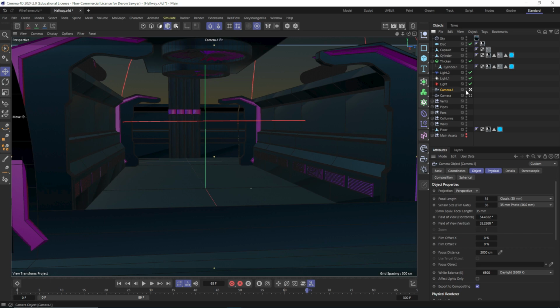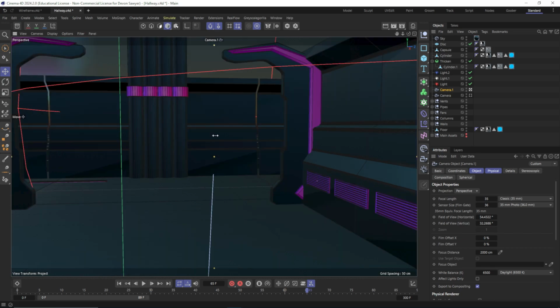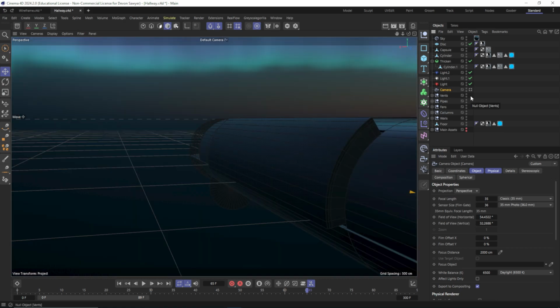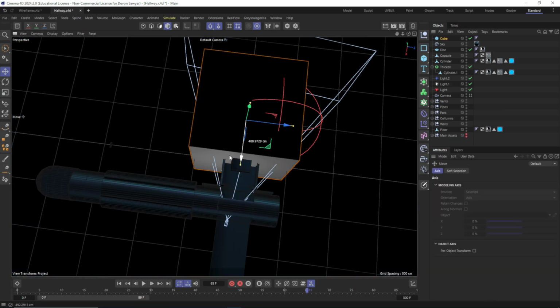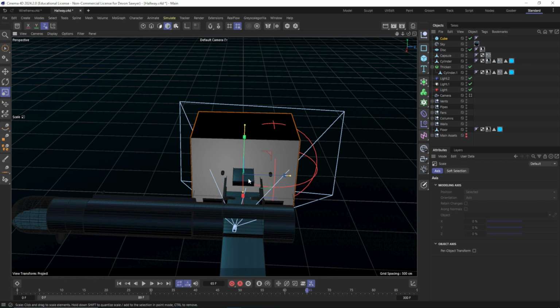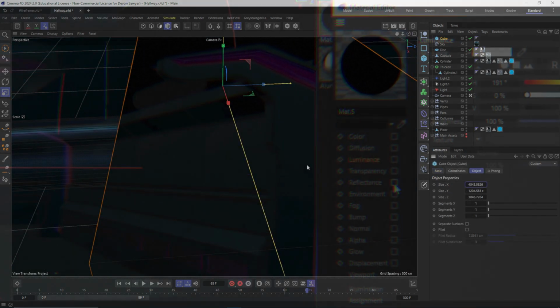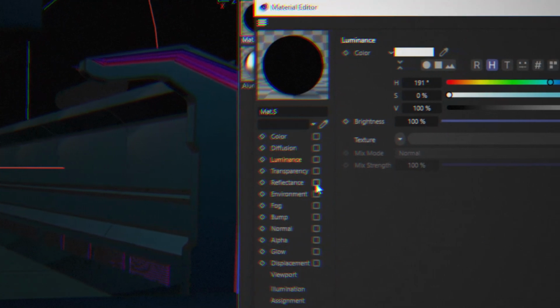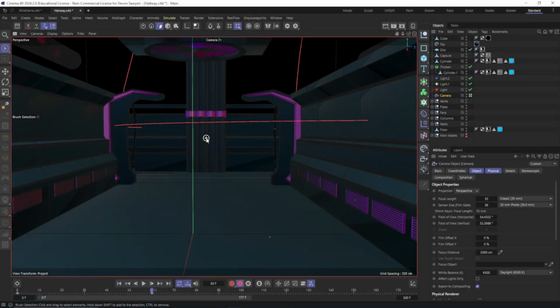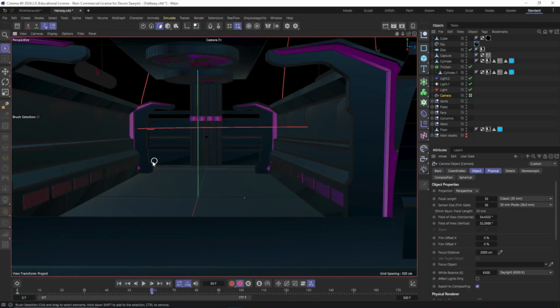You'll notice that we haven't created a ceiling for our main hallway, and the HDRI may be visible inside it. We'll fix this by creating a cube object and resizing it to cover the main hallway. We'll make a new material and be sure to turn off all parameters. Once that's on the cube, the ceiling should now be as dark as before.